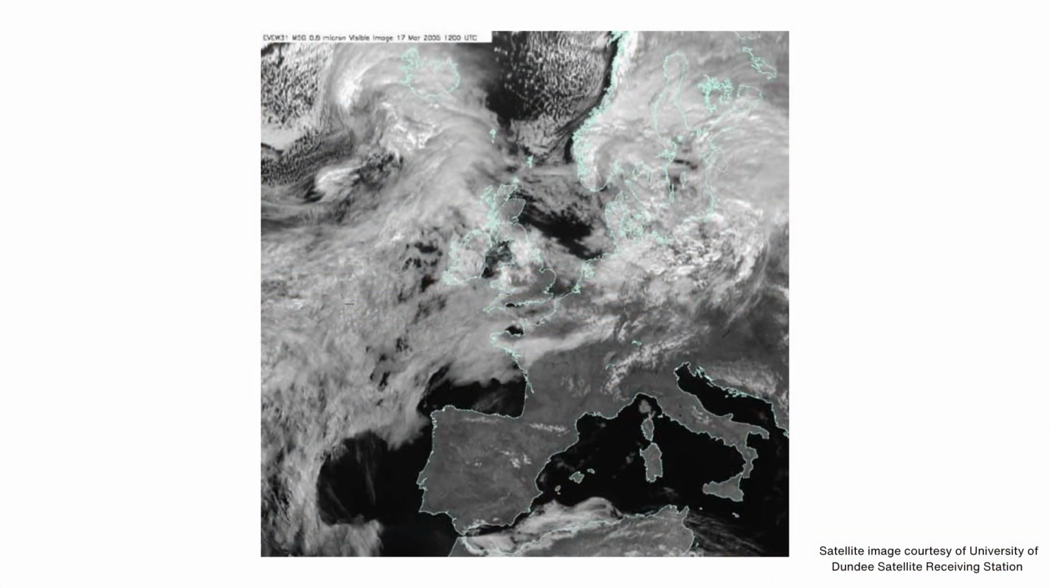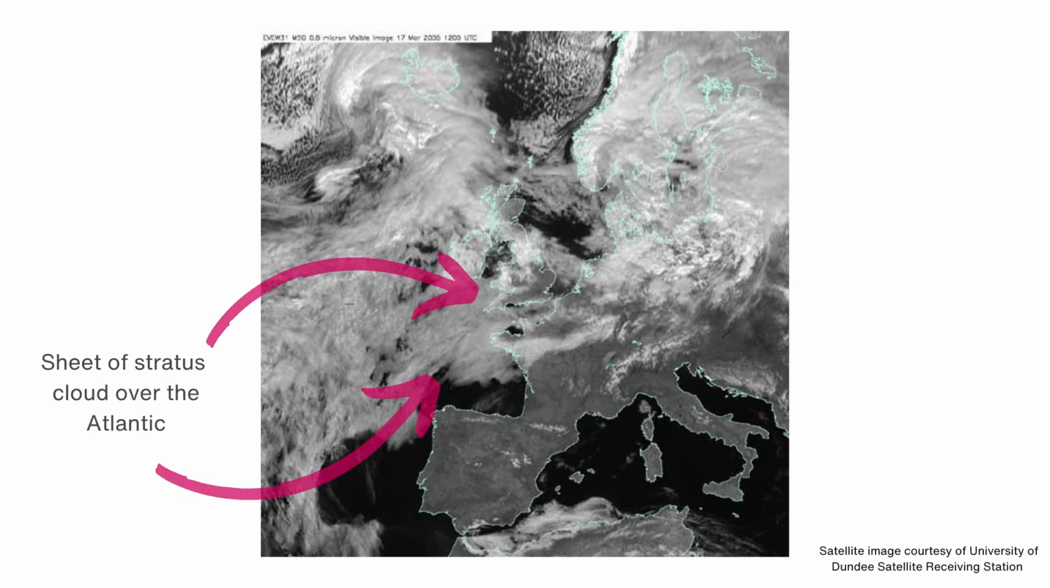As it's maritime air, there's plenty of water vapour available to form cloud droplets. The processes which give us big, fat raindrops are mainly associated with the vertical air motions and circulations in cumulus and convective clouds. So tropical maritime air at best gives us a persistent drizzle. This satellite image shows the extensive sheet of stratus cloud over the Atlantic associated with tropical maritime air.